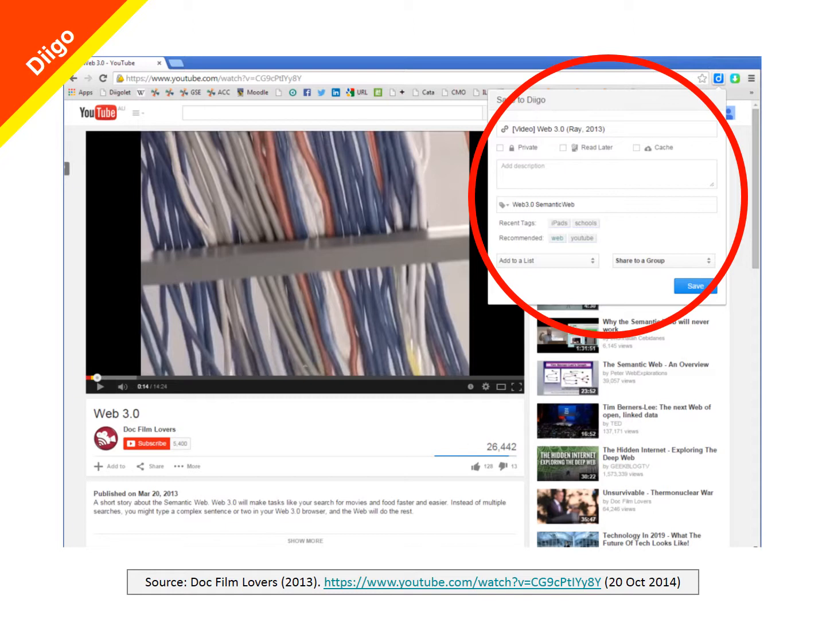You'll notice that there are some recent tags and recommended tags underneath. I can choose to use them or not. Once I've added my tags, I simply hit the Save button, and that's it. This item will be saved in my folksonomy.